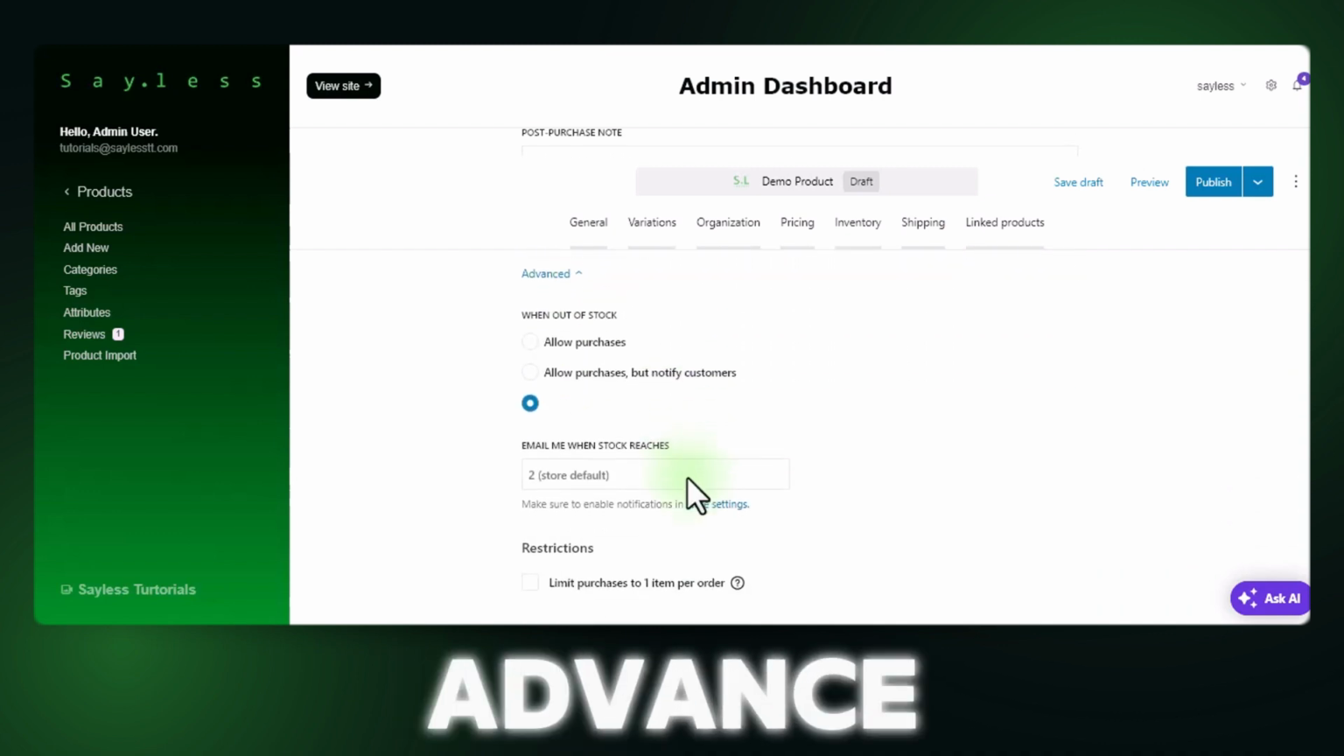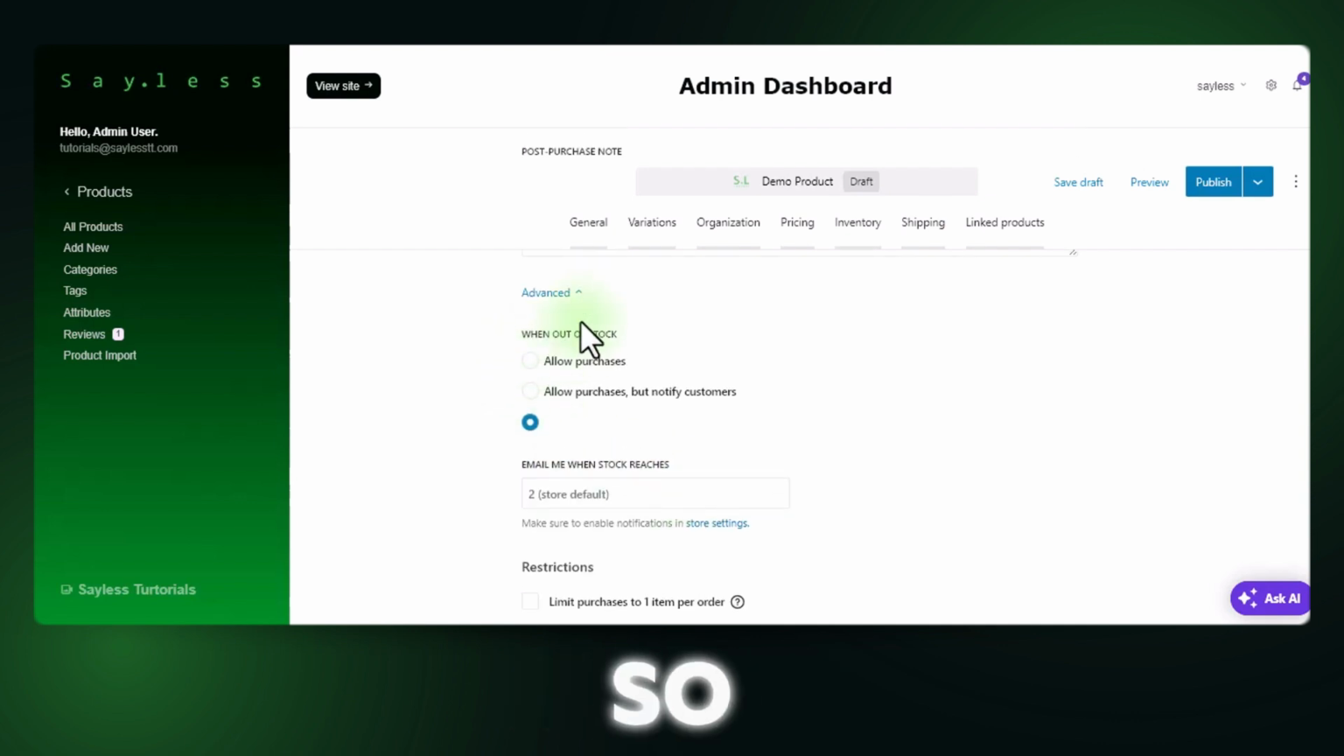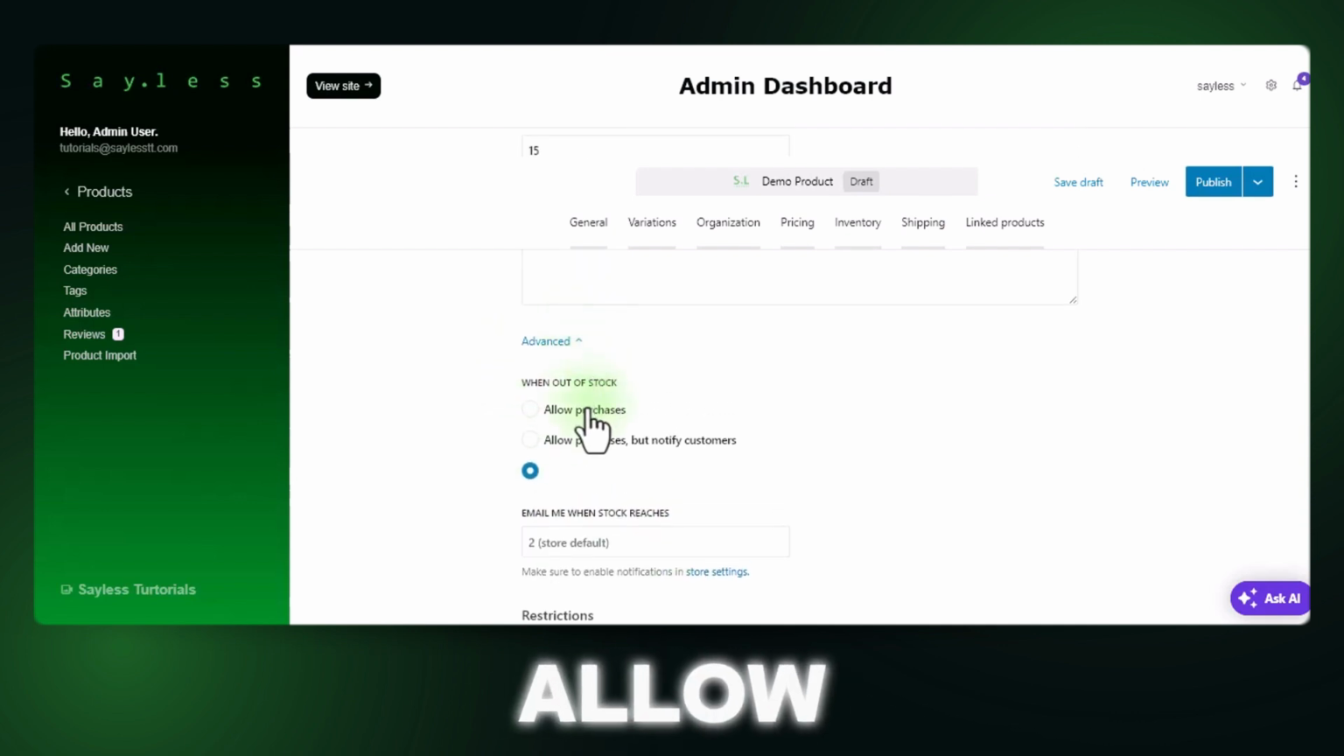Now in the advanced option, there are a couple of things that we can look at. So when out of stock, we can allow purchases.